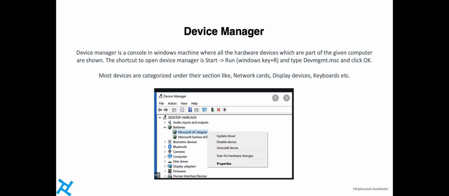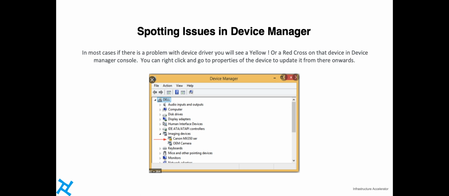So if there is a device, whether it's a mouse, a camera, a keyboard, a speaker, or any hardware device on your computer, you will see it in Device Manager. You can come to Device Manager, right click and go to the properties of the device, and you can update the driver for it, or you can uninstall the driver for it.